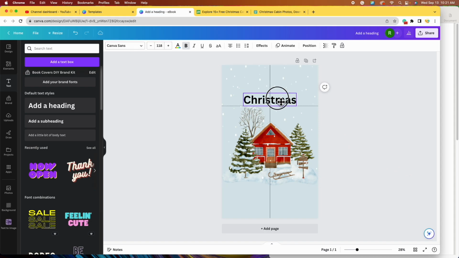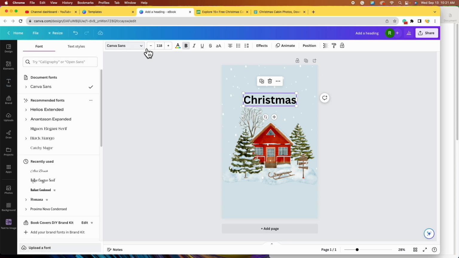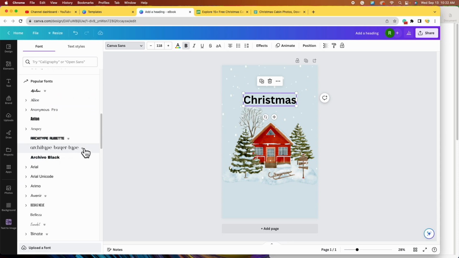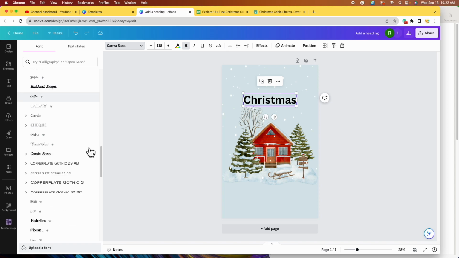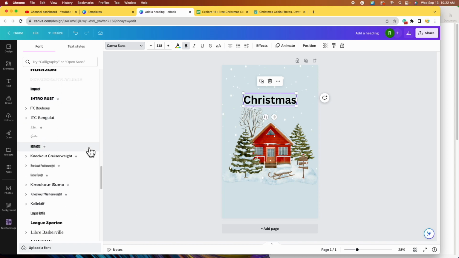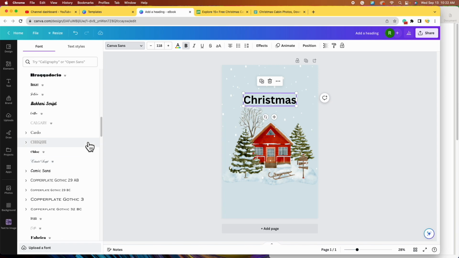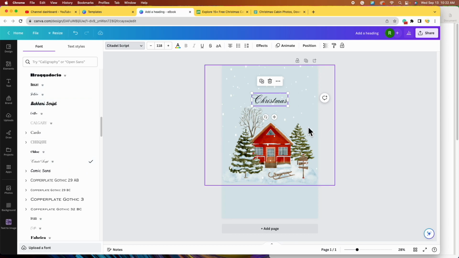Please do not leave your font as this plain Canva Sans. Look how bad that looks. I'm going to click on the word Christmas and then I'm going to come over here to Canva Sans. When I click on the down arrow, I'm going to get all of our different font choices. Some of them have the crown. Those are available with Canva Pro, but there are many to choose from that are free. So what I'm going to do is I'm just going to go through here and try to find, I think I want a cursive font, kind of a fancy swirly cursive font actually for the word Christmas.